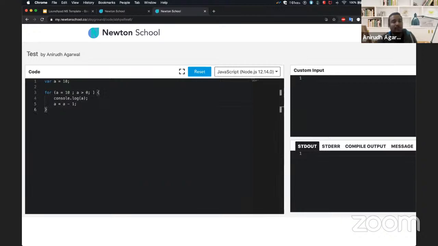So what would happen every time this loop is executing is that this particular value of a would get updated, right? When I initialized a with 10, it saw that 10 is greater than 0, so it printed. It saw that I have to print that, so it's console.log as written.